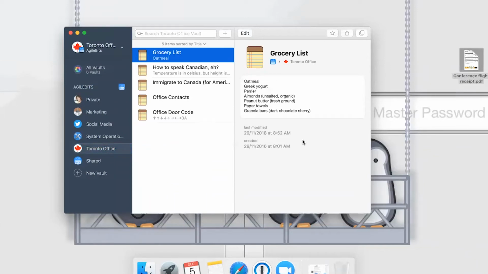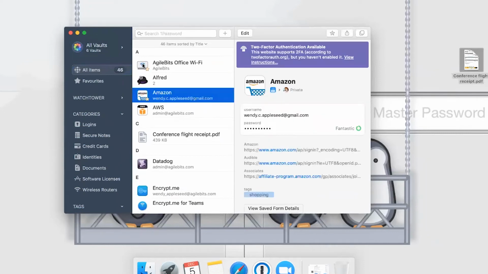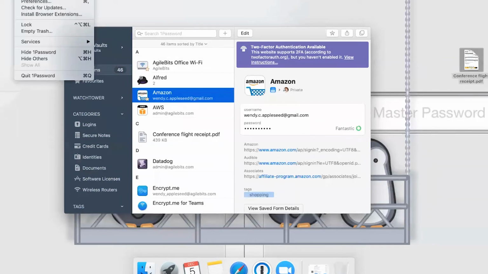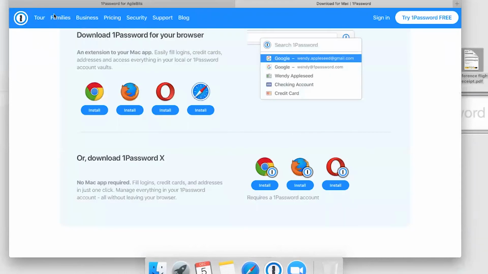Now, of course, the real magic happens when you start using 1Password to save and fill passwords. You can even have it generate strong passwords to increase the security of your accounts. If you're using Safari on a Mac, the 1Password extension is already installed. If you're using any other browser on any other platform, it's simple to install the 1Password extension. You just choose 1Password from the menu bar and select Install Browser Extensions. And then from there, you just click the one to install and you're good to go.